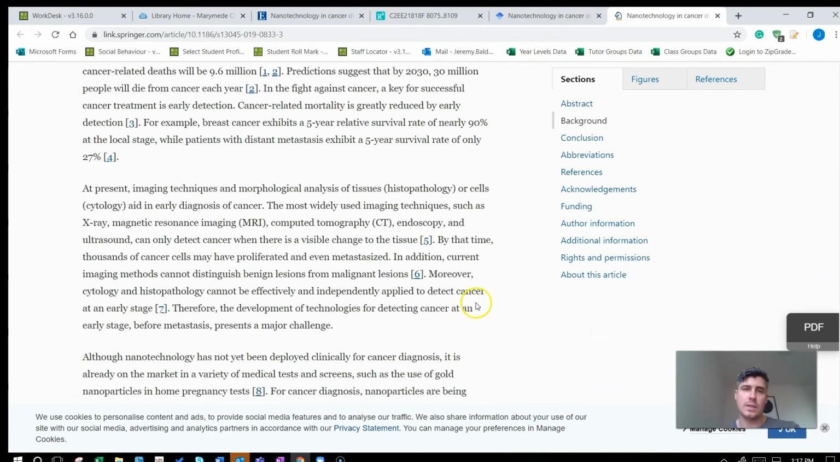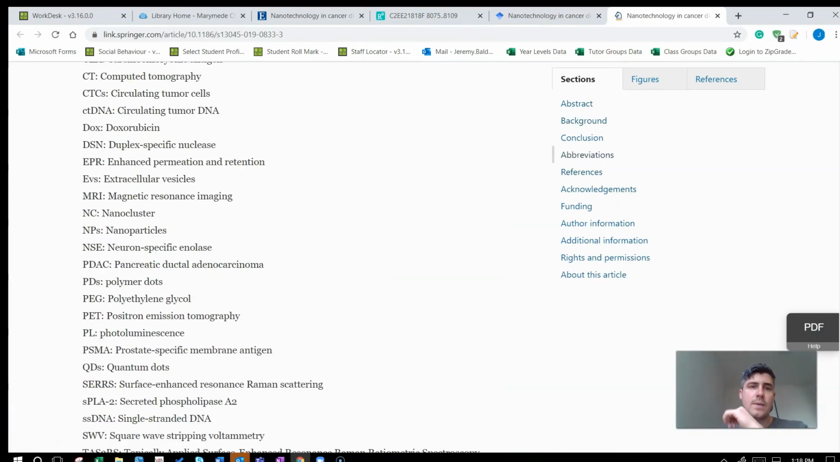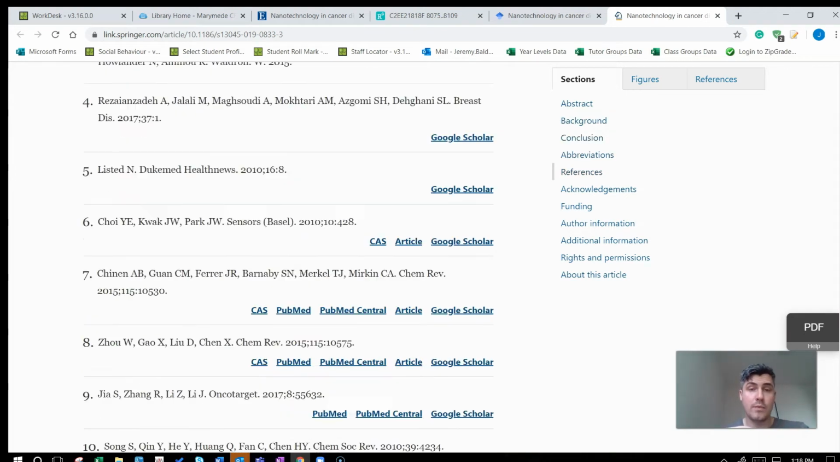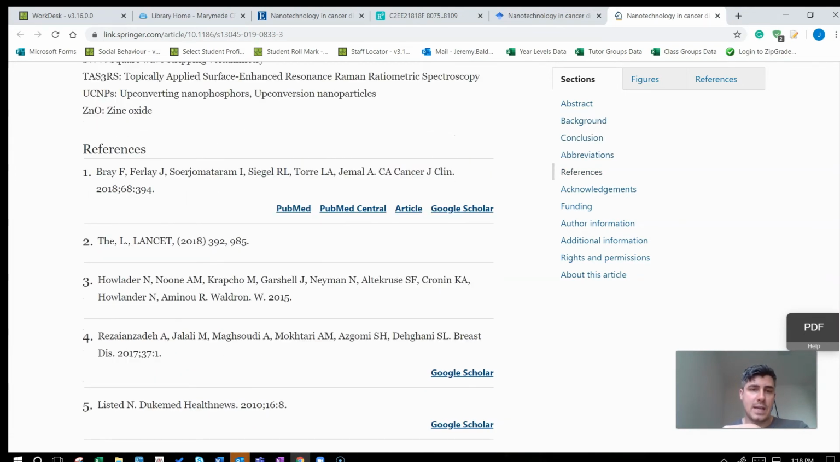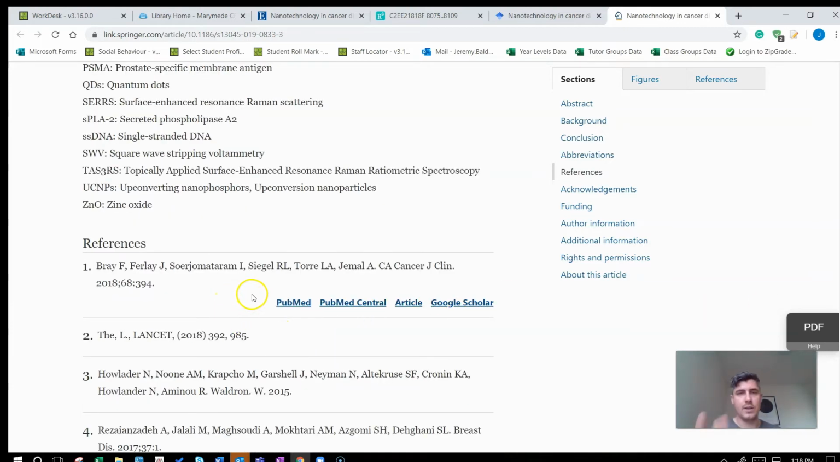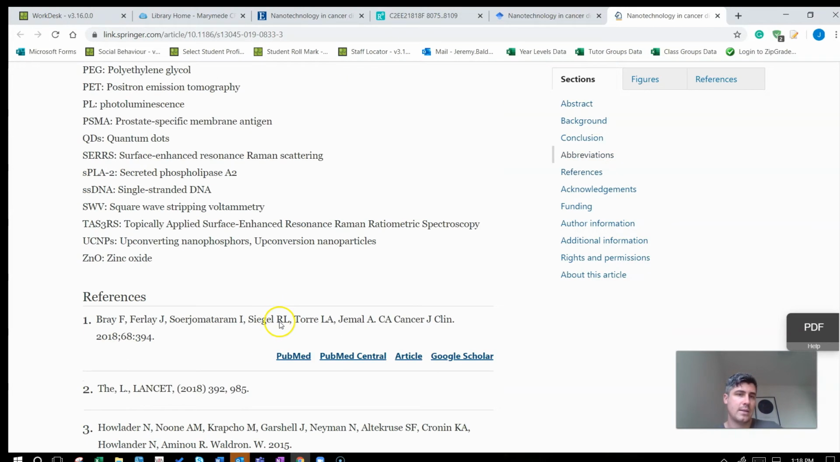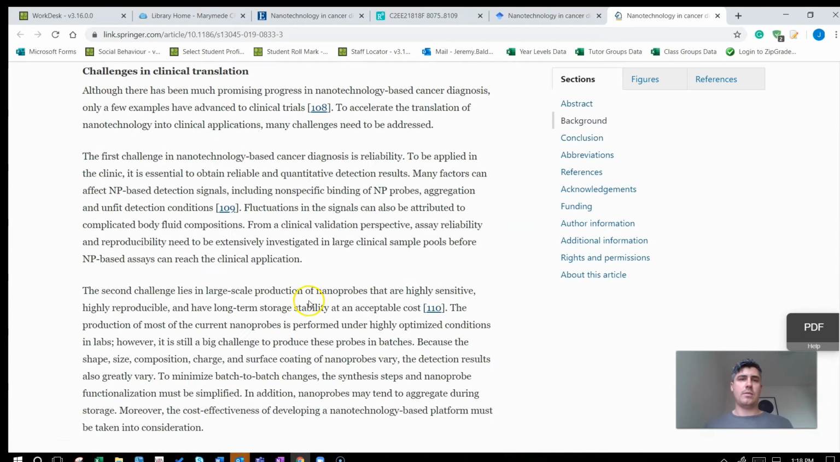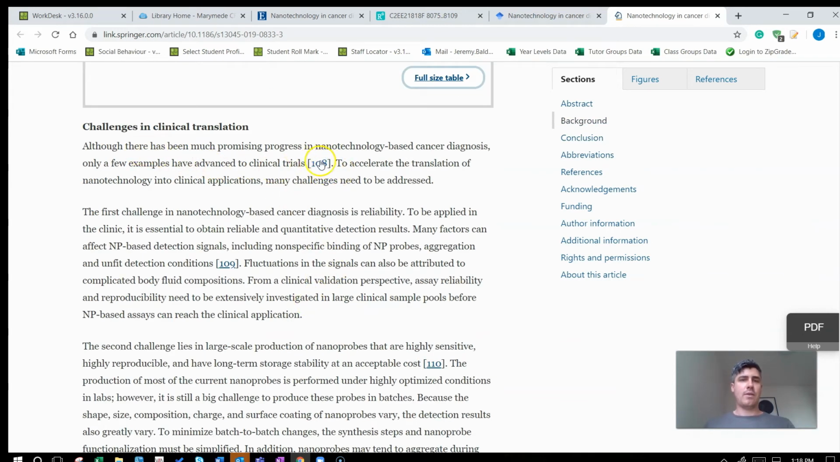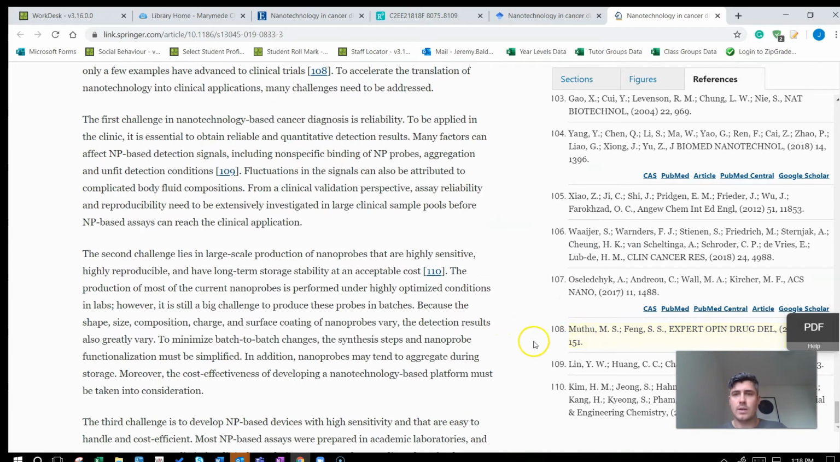So what I'd do, once again, read the abstract and introduction, then I'd skip to the conclusion. And if I think it's relevant, I will then possibly read a little bit more of it. Now, the references at the end are also really useful. If the article is very relevant to your question, you will want to look through their references and see if any of those references are also useful for you. So you'll know whether they're worth looking at by the fact that they're referenced in the text. So, for example, although there's been much promising progress in nanotechnological-based cancer diagnosis, only a few examples have advanced to clinical trials, reference 108. So I'm going to now look at that reference.